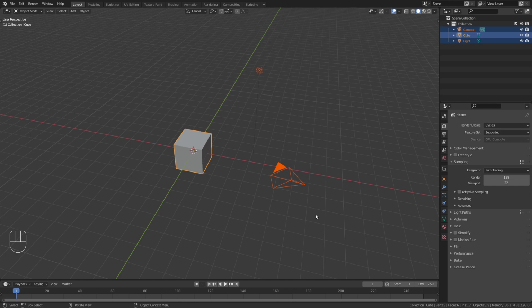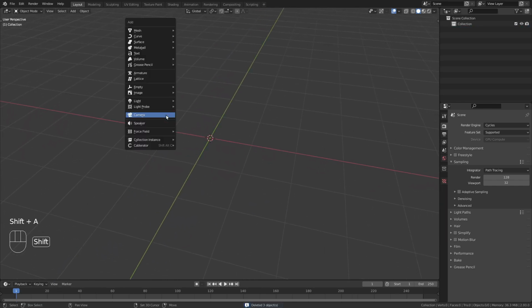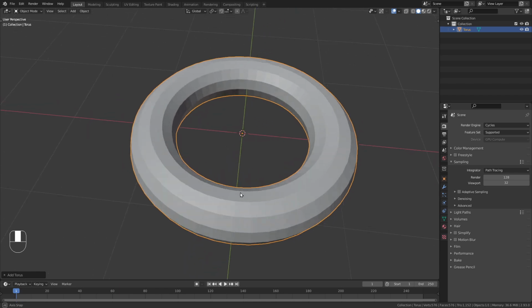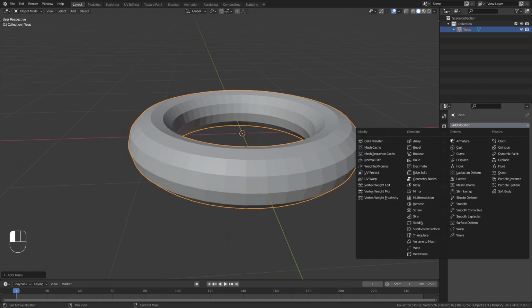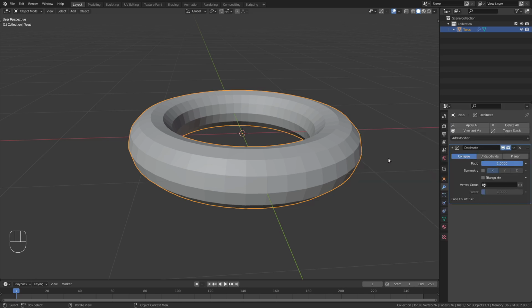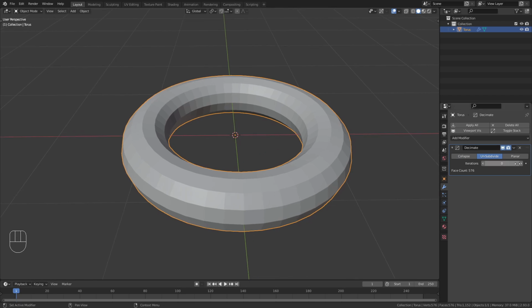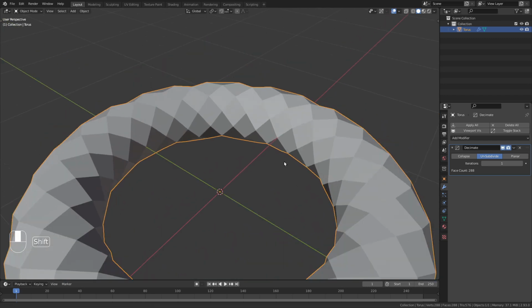Let's start off by deleting everything that we have in our default scene, and I want to press Shift A to bring in a new torus. Now in this tutorial we are going to use a lot of modifiers. So the first one that we're going to add is going to be a decimate modifier. We want to switch this to unsubdivide and give it one iteration so we get this nice pattern in here.